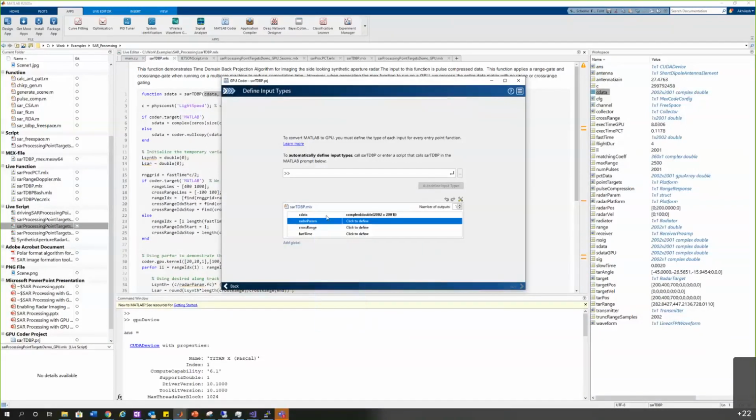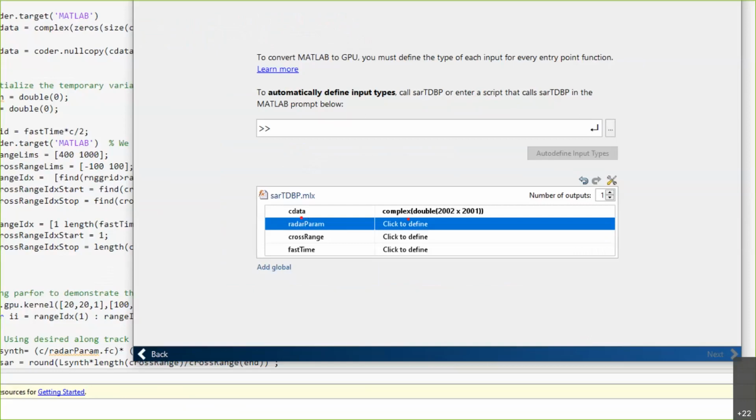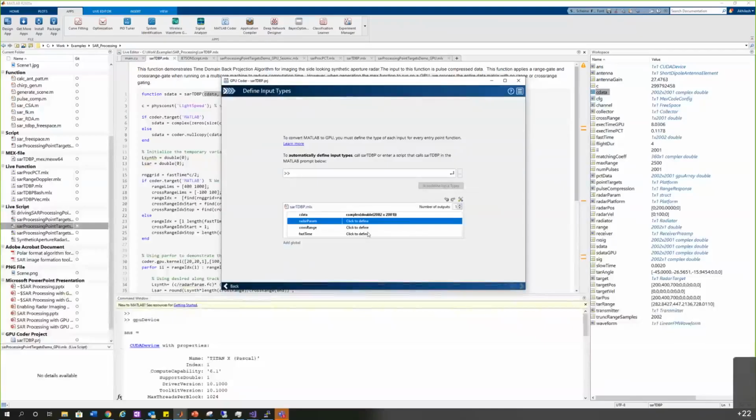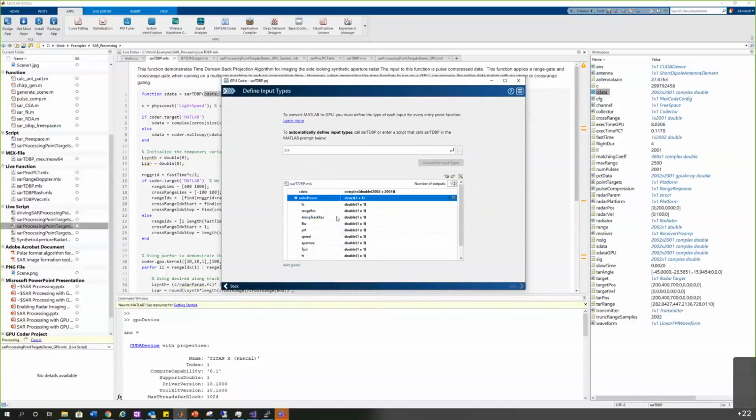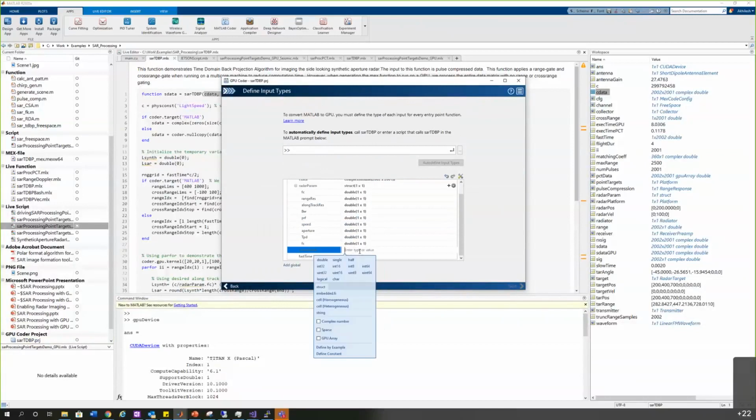Yeah, so I was saying, we want to define the types. C data is a variable. Automatically when I put C data, it said that it is complex and double of this size. Similarly, I'll do the same step for radar param. These are the parameters, like the center frequencies. It's a structure with double arguments. Cross range is my x-axis, which is my distance, and fast time is actually my y-axis. It's a two-way travel time, and you can see that it automatically picks up the type, like a double 1 by 2000, double 1 by 1. So let's go ahead and do next.